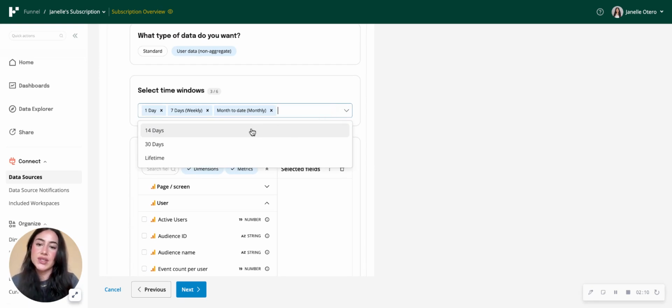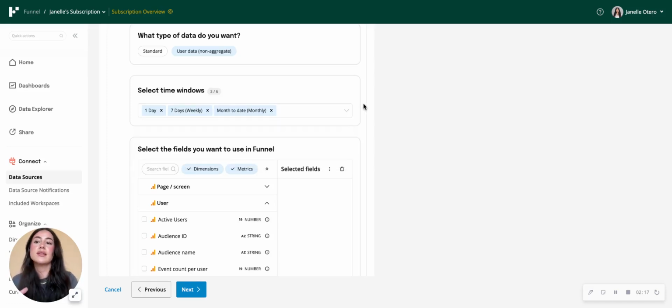So these are the time windows that we currently have available: 1 day, 7 days, month to date, 14 days, 30 days, or lifetime. You can configure this data source to be on multiple time windows. This just means that if, for example, you pull in the active users metric, you would have one field for active users in the 1 day time window. You would have another field for active users in the 7 day time window, and then another field for active users in the month to date time window.